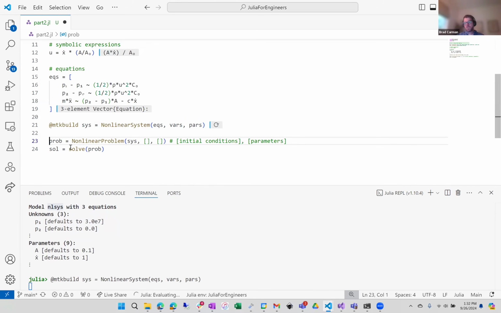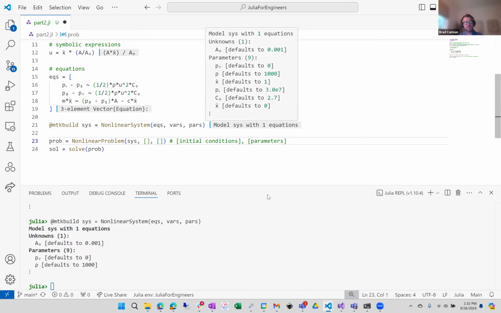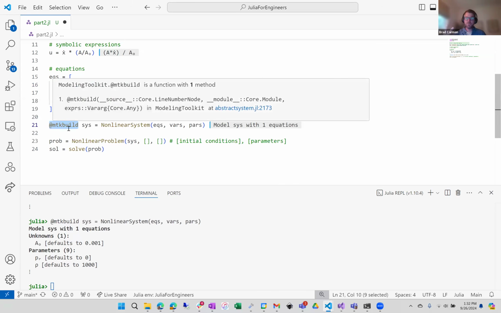And I like to show those two steps anyway, because what we're going to see here is that we got a system with 1 equation. And that can be a little bit confusing if you're just starting with ModelingToolkit. Because as you can see, we clearly have 3 equations, right? So why did we get 1 equation? The answer to that is that, as I said, this @mtkbuild does the two steps. It builds a system, and then it runs structural simplify.